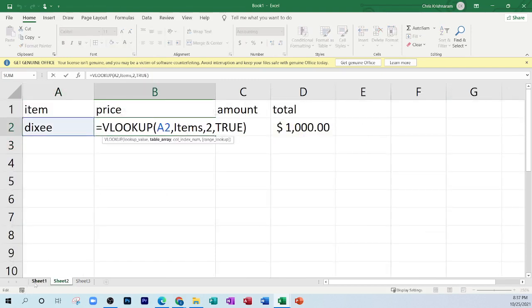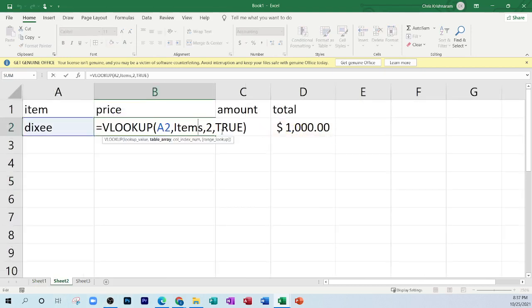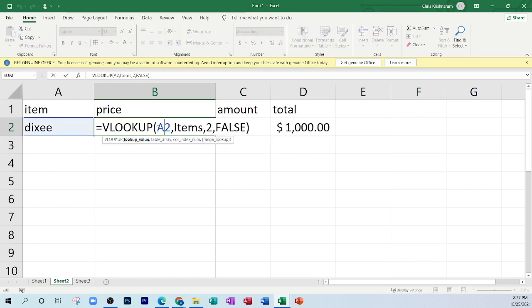Sometimes when you put true and the data is not sorted, it doesn't actually give you the right information. So that's why you have to be certain as to whether it is sorted or not. That's why in most cases, if you're not sure, it's good to put false because false is going to work all the time. It's going to give you the right value. But nevertheless, the main things to remember: we put a cell name because we look for what is inside of the cell. We don't type the exact name. We put where we are looking for the data and what column to bring over.